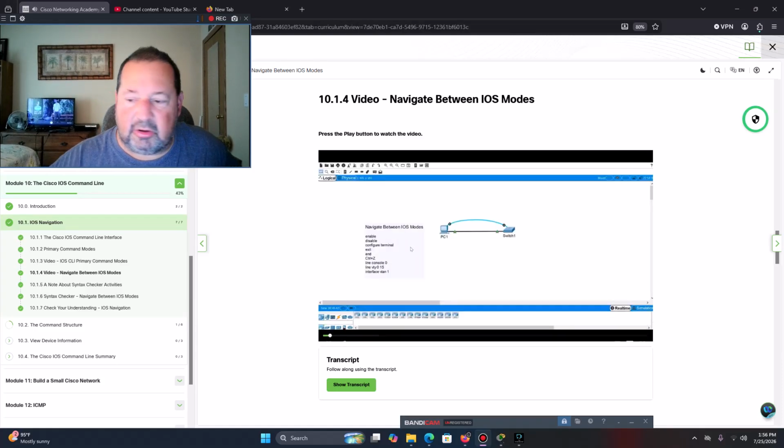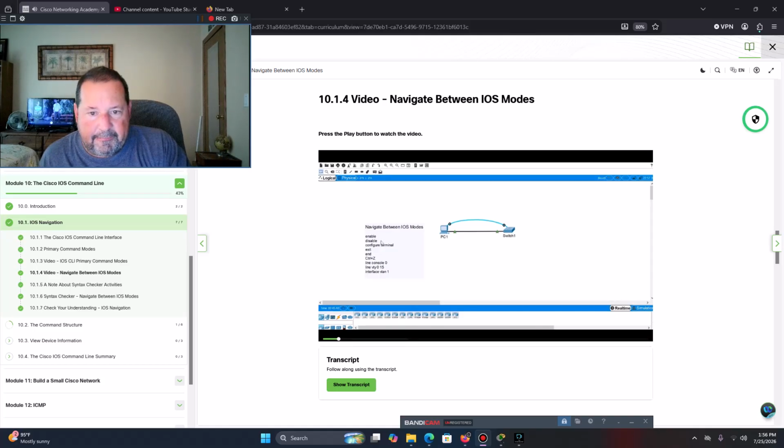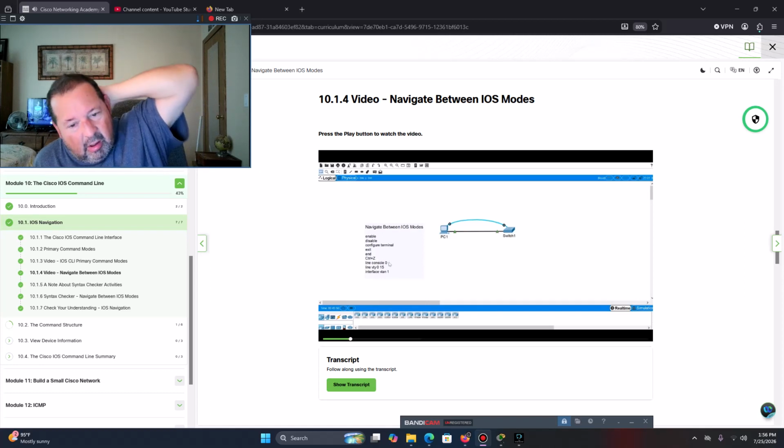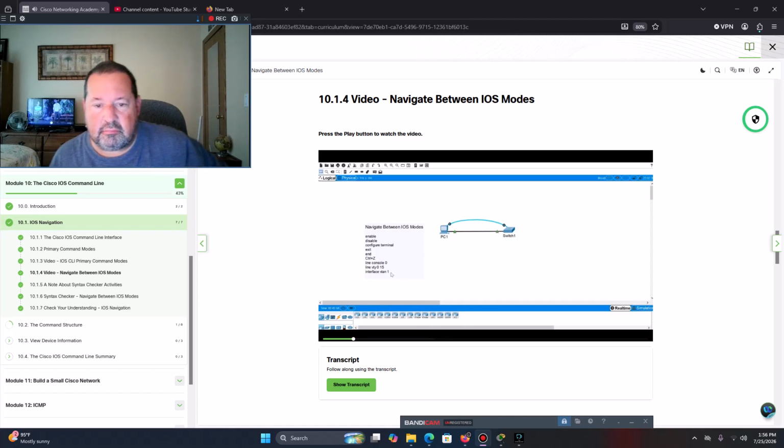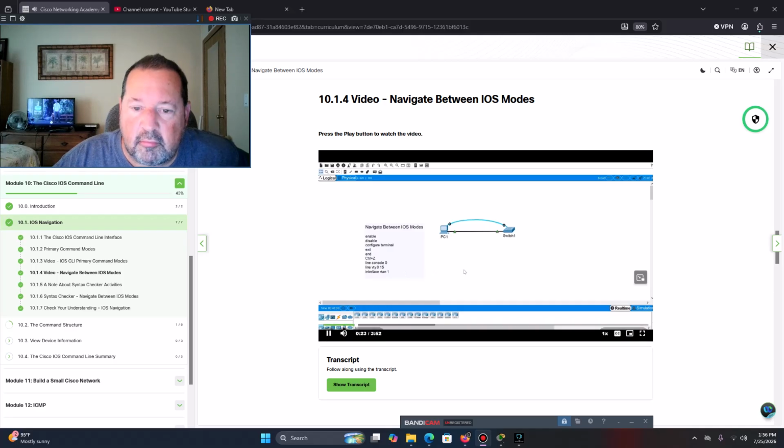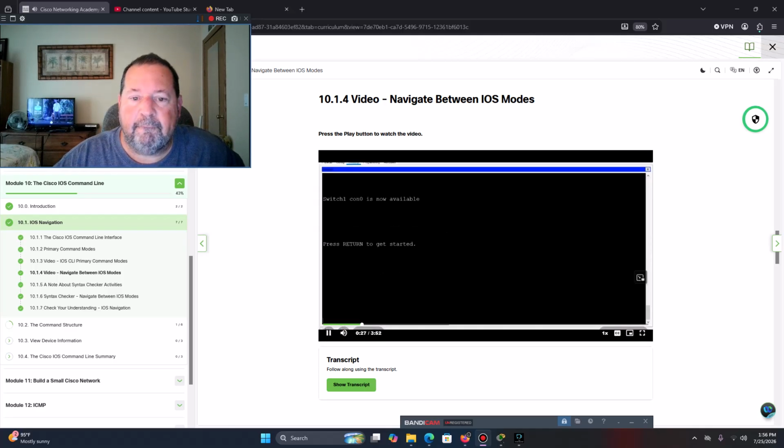Let's look at the commands that are used to move between the different IOS command modes. We'll look at the enable command, the disable command, configure terminal, exit, and using Control-Z on your keyboard, plus some commands to enter different sub-configuration modes. I have a console connection to a switch, so I'll click on PC1 and press Enter.